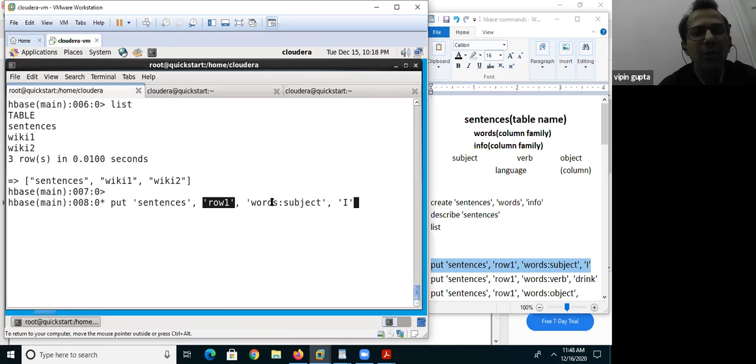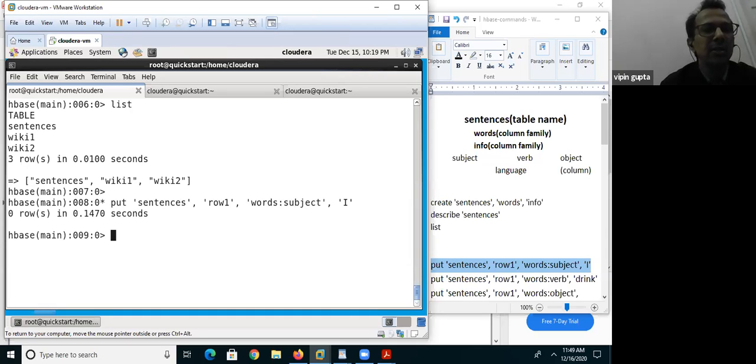Then I have to specify the column family. In my case, the column family was words. And please remember, I did not create the field in the first instance. That means I just specified the column family. And in the case of most NoSQL databases, you can add the columns later on. So in this case, we are saying put in table sentences, in row 1, the column family words, subject, and I'm adding I. So let me enter this.